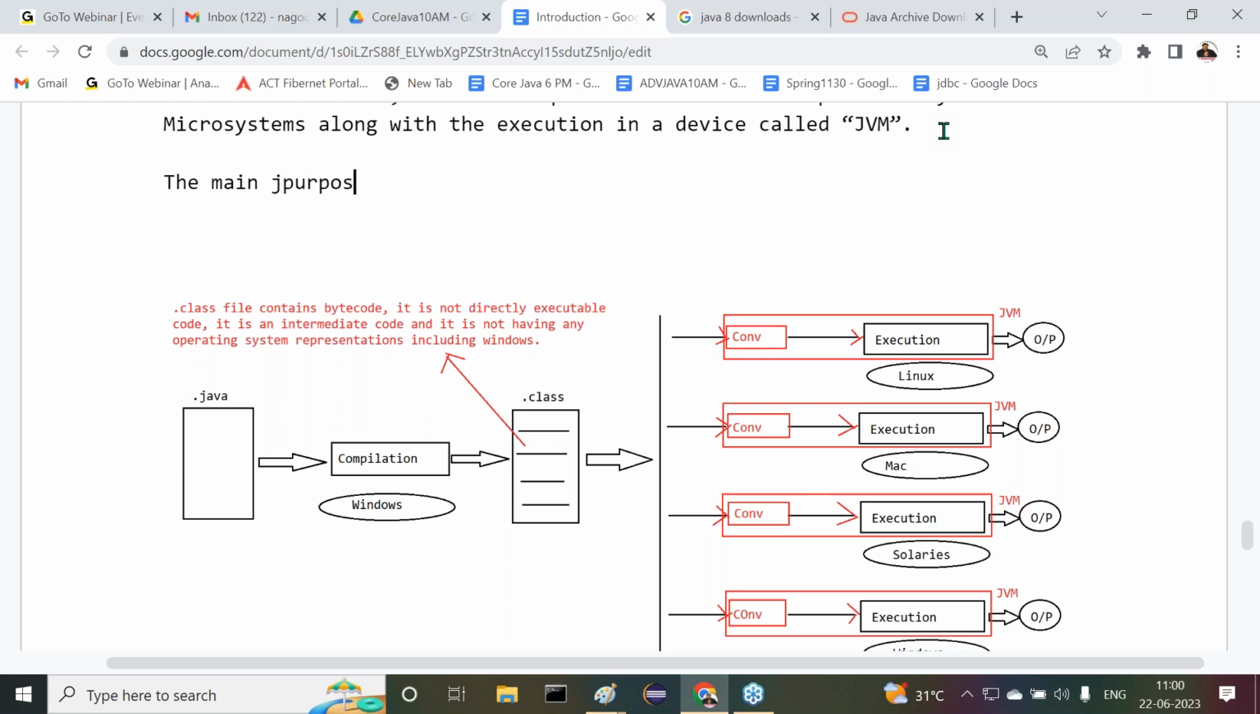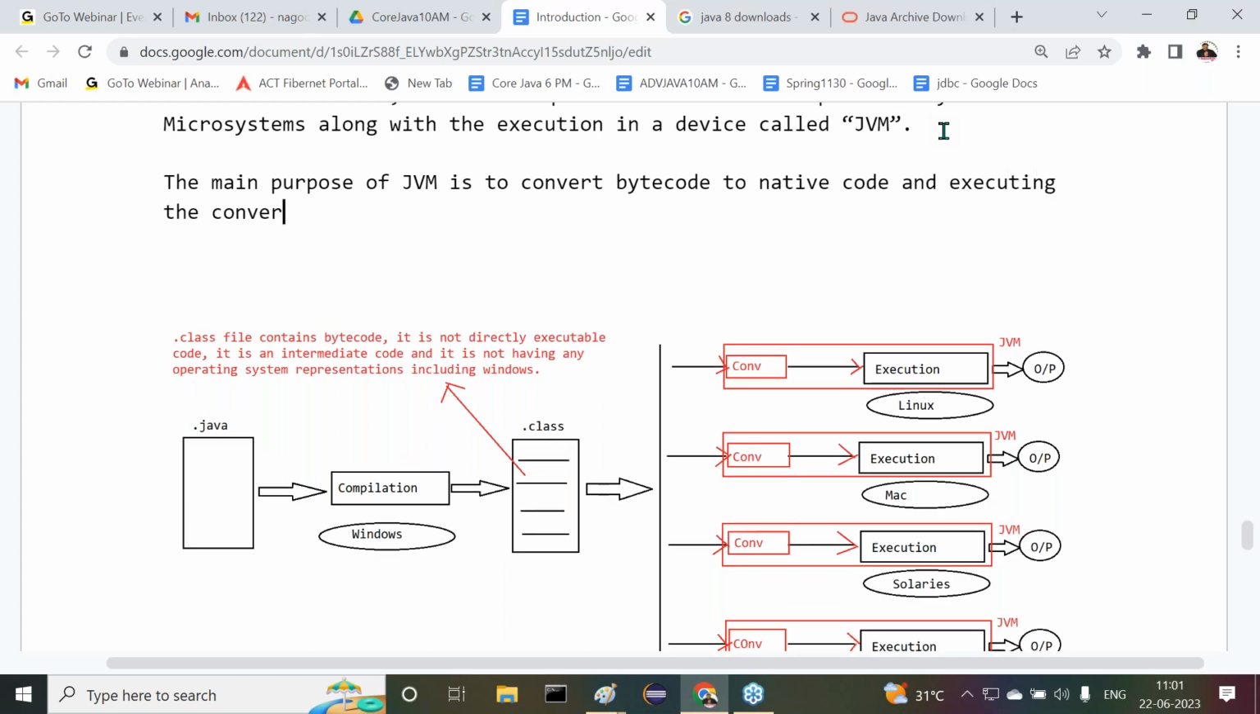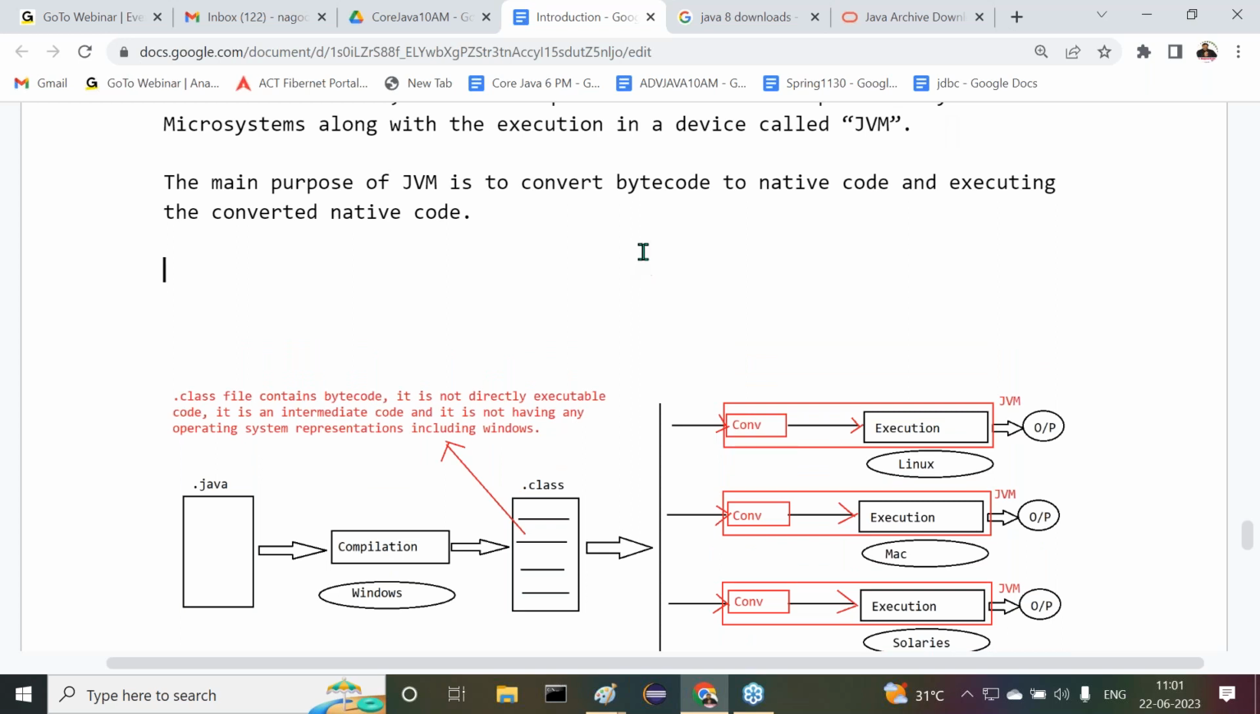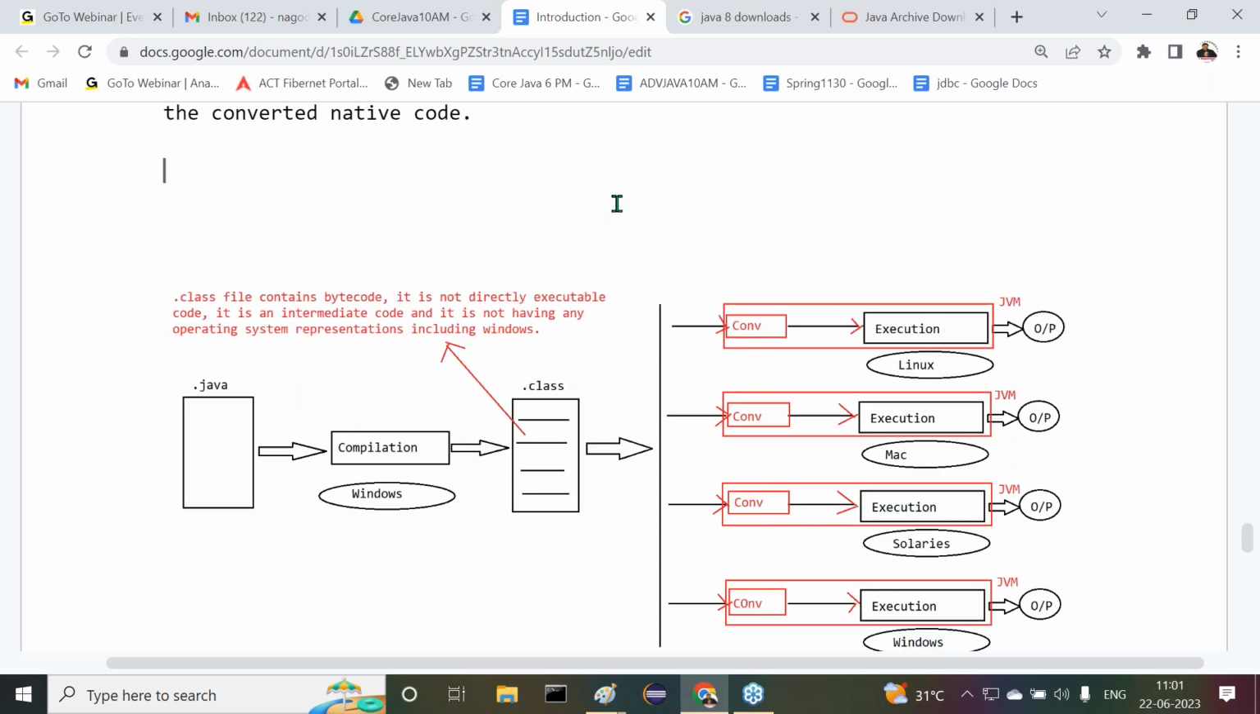The main purpose of JVM is to convert bytecode to native code and execute the converted native code. That's it. That's the main purpose of the JVM. Okay, fine. Next, conclusions.